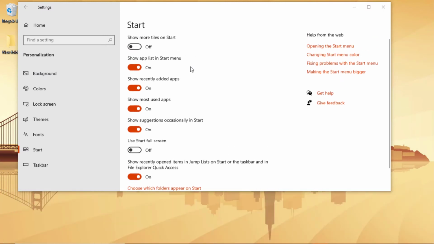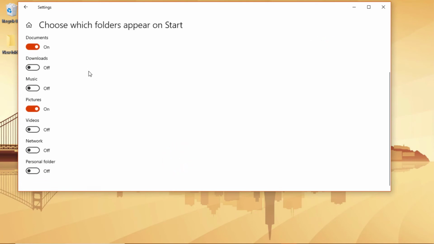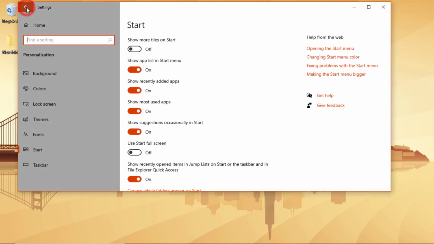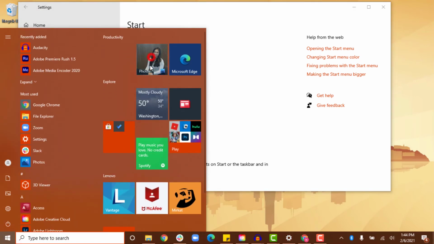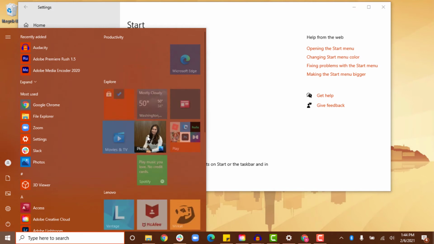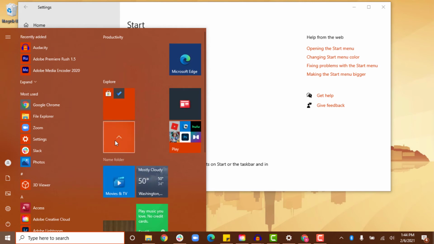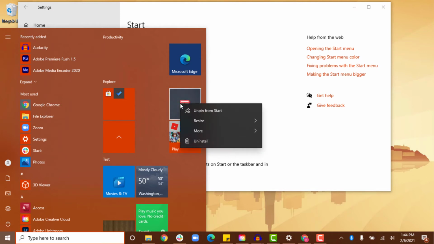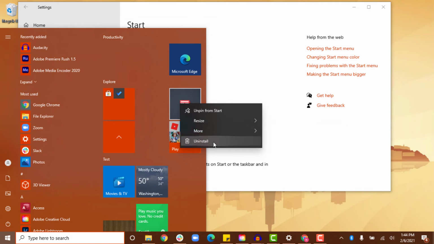There are 7 options that you can toggle on and off, and you can also choose which folders appear on the Start menu. A lot of this is personal preference, so I suggest going through these, turning off and on the ones that you think work best for you, but I will show you in the Start menu that you can rearrange the apps how you'd like. So you can drag the apps, you can also drag one app into another app to create a folder and name the folder. And you can right-click an app to get a couple more options like unpin, resize, more, and then uninstall.